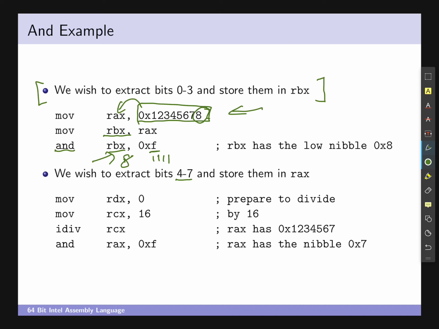So in essence, for this example, I want to store the value 7 into RAX. How would I achieve it? Now, there's a trick that's quite useful: if I have a binary string and I divide it by 2, I shift it right by 1.